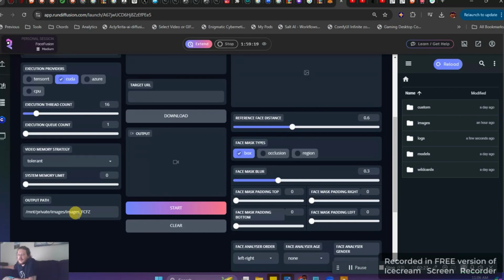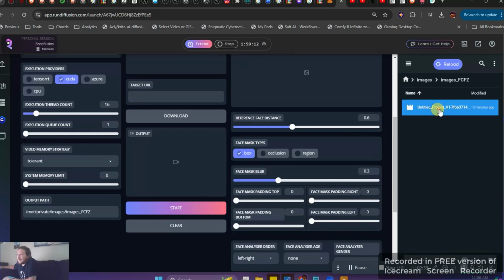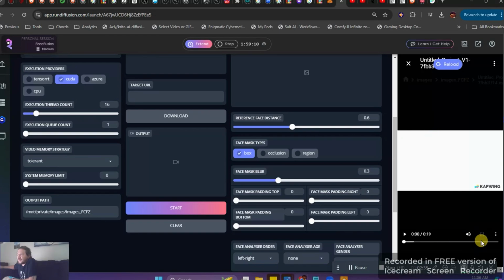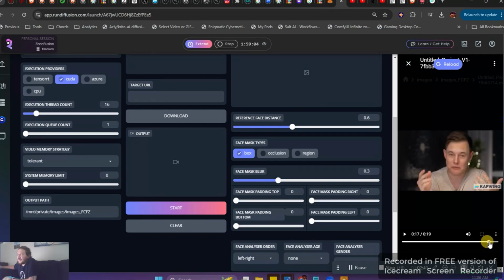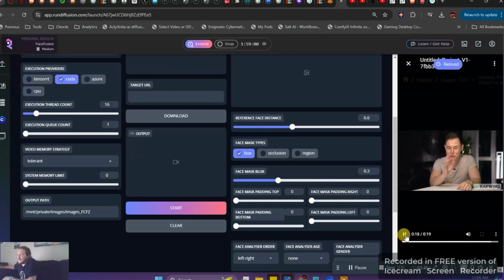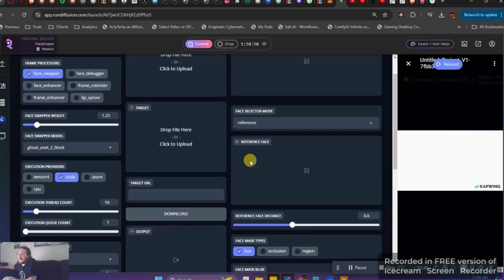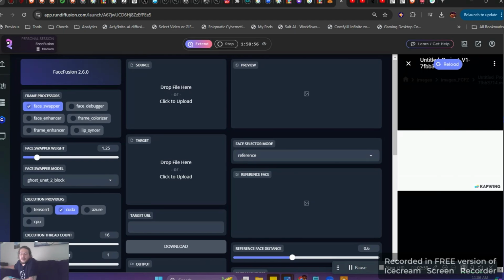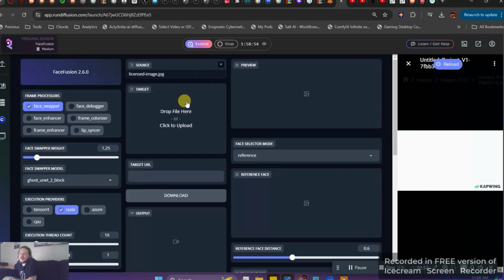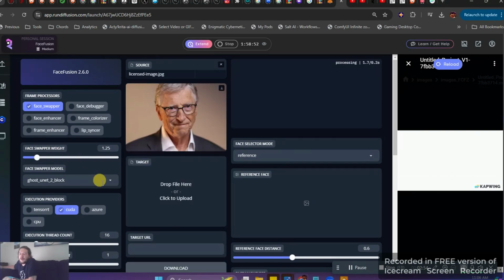Let's just leave it the same because it saves it to images, which is this. This is one I tried earlier and I don't know why it was white the whole time up till the end where it actually did add Elon Musk's face, but then it messed up. So what we're gonna do, well, let's try Bill Gates this time. Maybe it doesn't like Elon Musk.